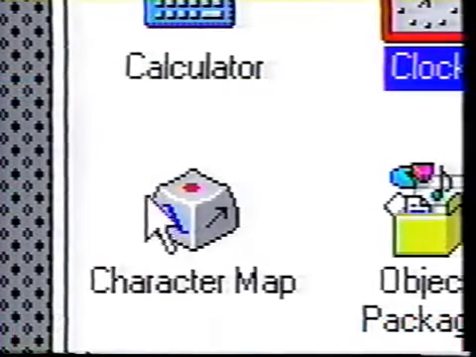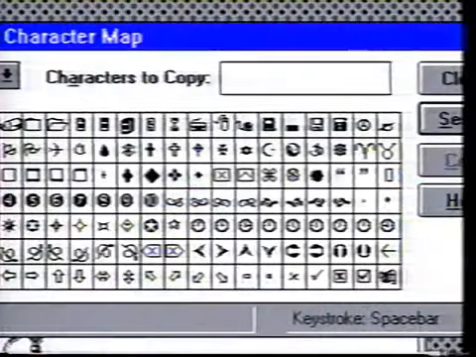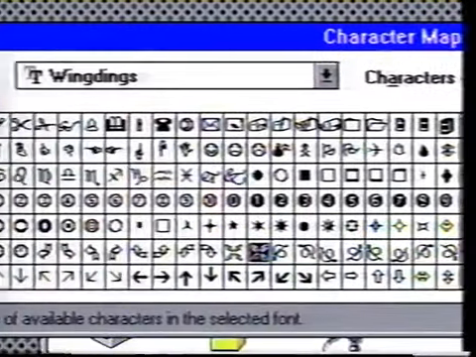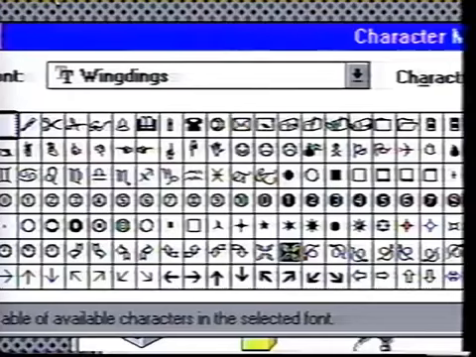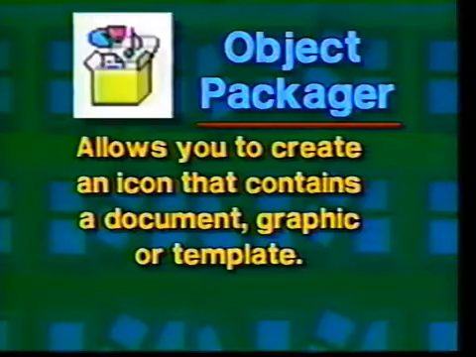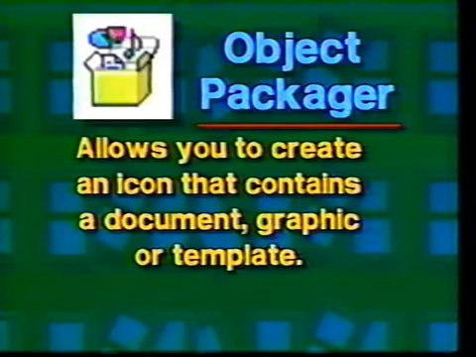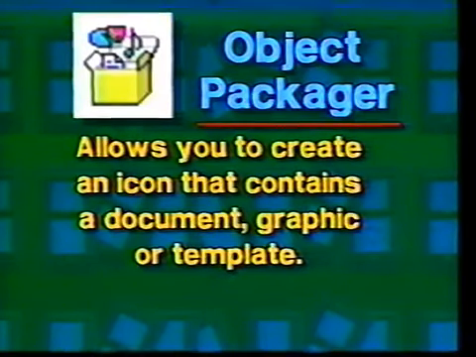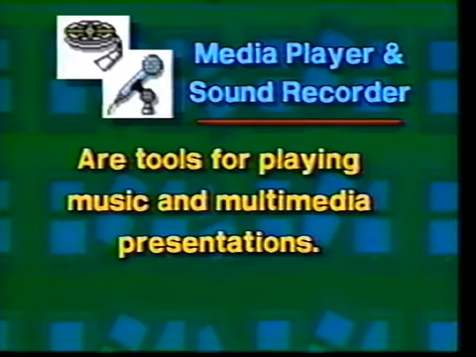Character Map allows you to insert these special characters into your documents. You need to make sure your printer can handle these characters in order to work. Object Packager allows you to create an icon that contains a document, graphic, or template. For example, you can create a company letterhead and insert that icon into a document for instant reproduction. Media Player and Sound Recorder are tools for playing music and multimedia presentations. You need special equipment to operate these programs.